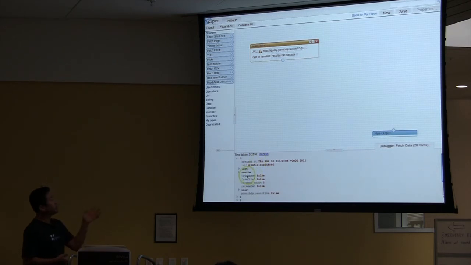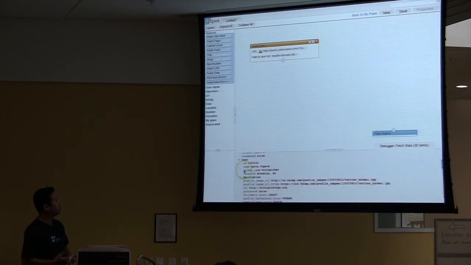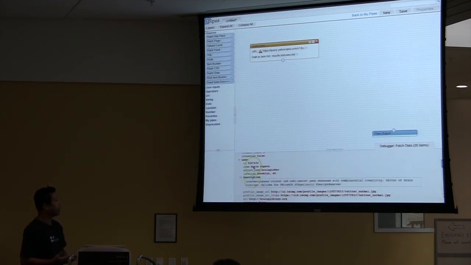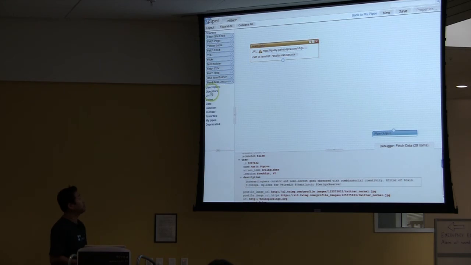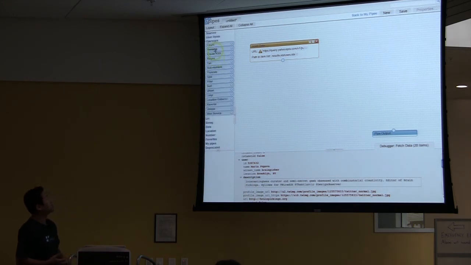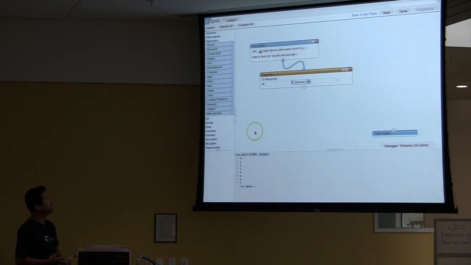Because this isn't RSS, I'm going to need to format it into RSS. The text node here is the tweet. The user node has the description of the username that I also want to bubble up in my RSS feed. So I'm going to drag on the rename module, connect that together, and construct my title and description tags.